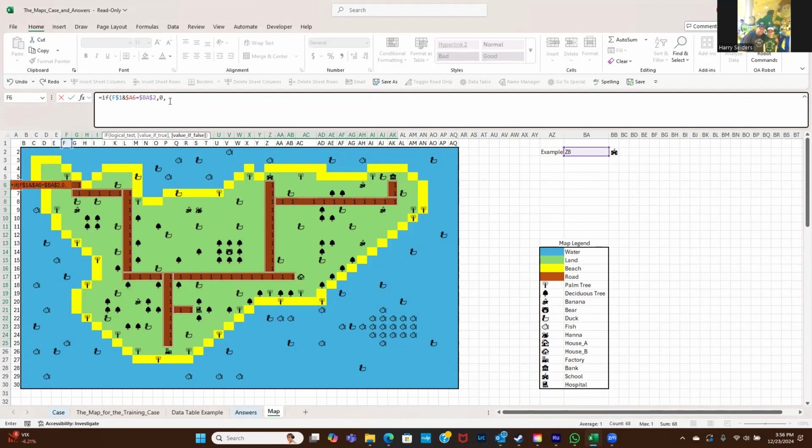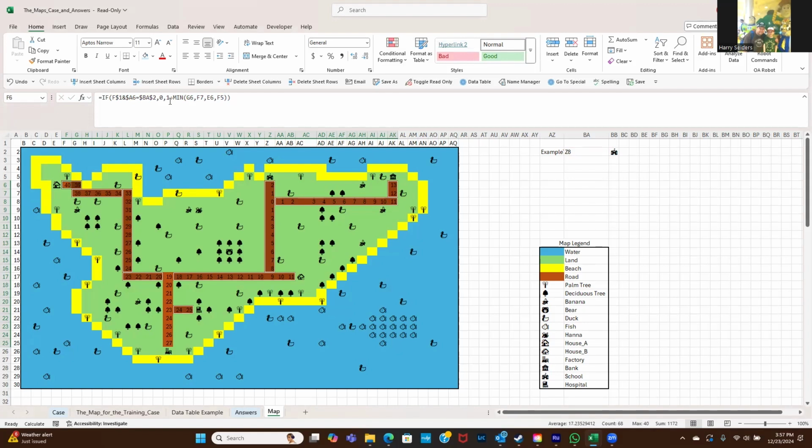Otherwise, it's going to be 1 plus the minimum of either G6, F7, E6, or F5. So 1 cell above, below, left, and right of it. And then if I hit Control Enter, it will put that everywhere. So you can see in Z8, it made 0, and then it all moves out accordingly.